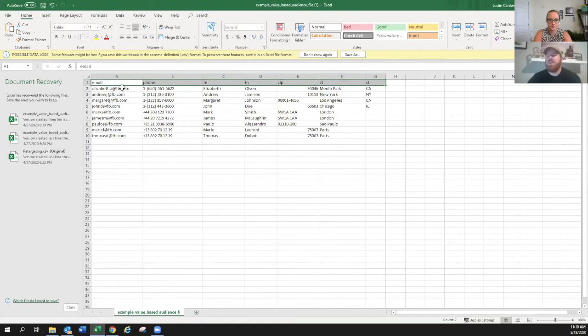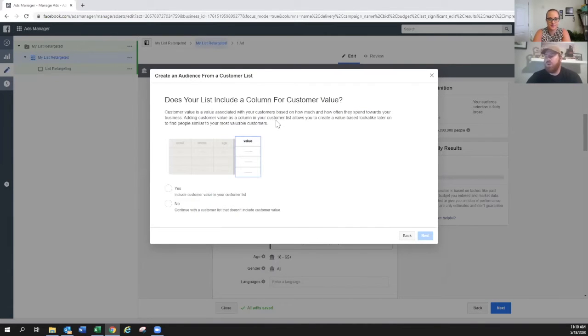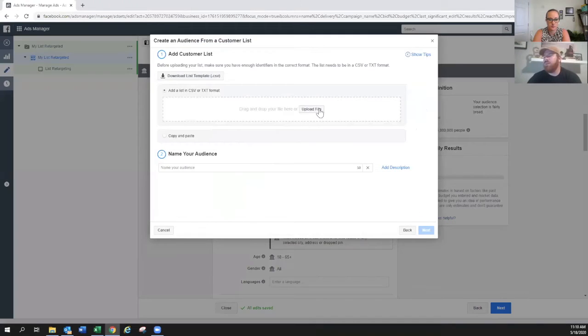So in this case, you have an email, a phone number, a first name, a last name, zip code, county, state, whatever. Anything that you have, put it up there at the top, because it's more likely for Facebook to find those people, because it does take time for them to do that. Okay. Yes. Go ahead and do next. You're not going to do a customer value because that's super in depth. So we're going to skip that part of it.